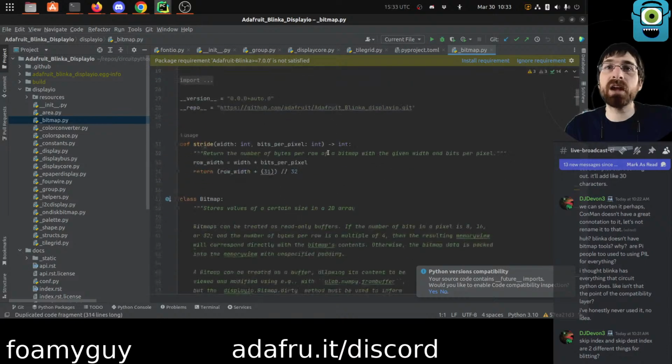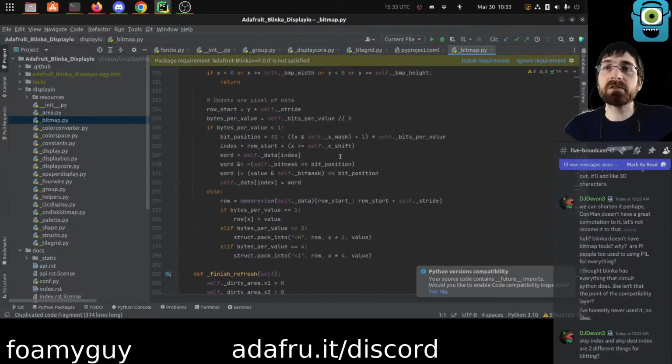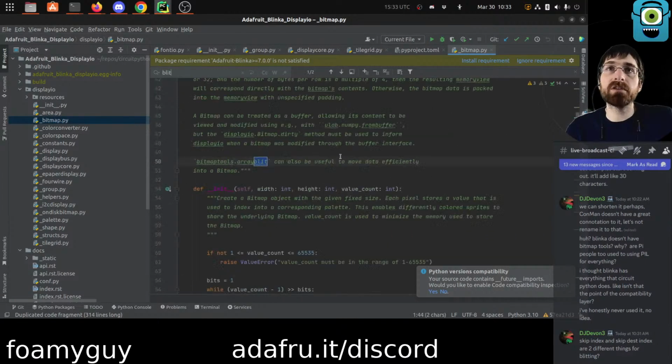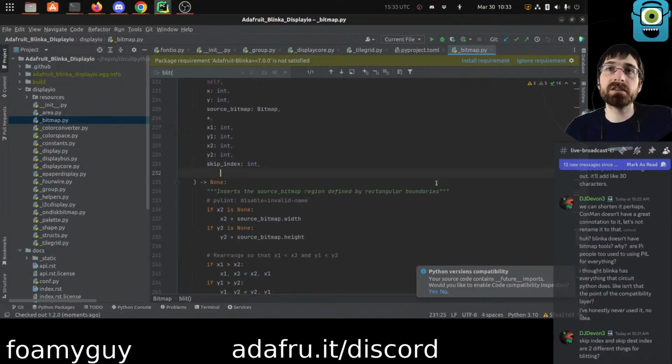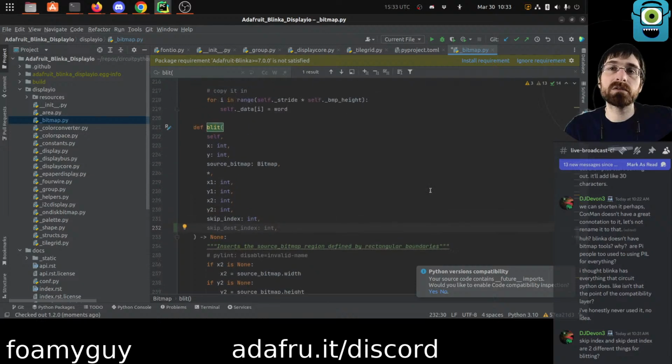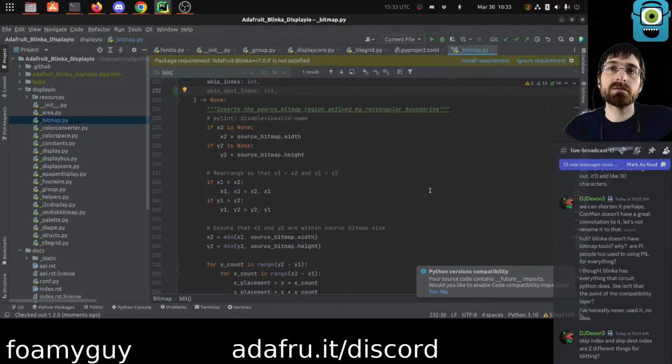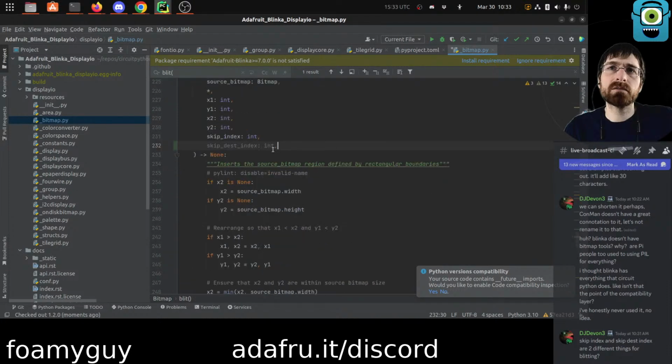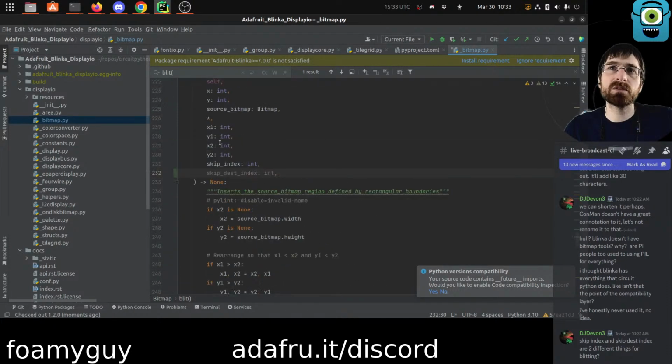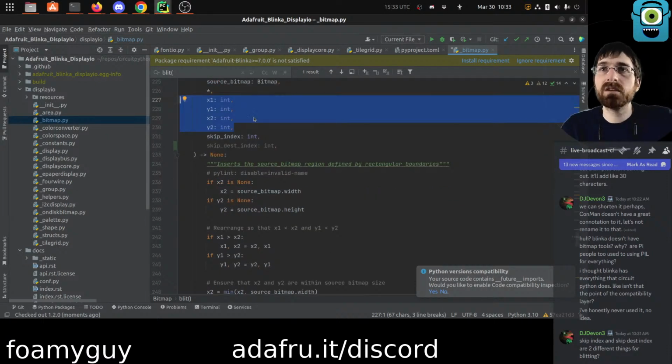This is like super hacked together, but I think we're going to be able to make it work. I want to go to bitmap, I want to find blit, and I want to modify it to have also skip dest index int. Should be optional int, I guess, but a bunch of these are, but like all of these are optional too, so I think it's fine to leave it without optional, I guess.